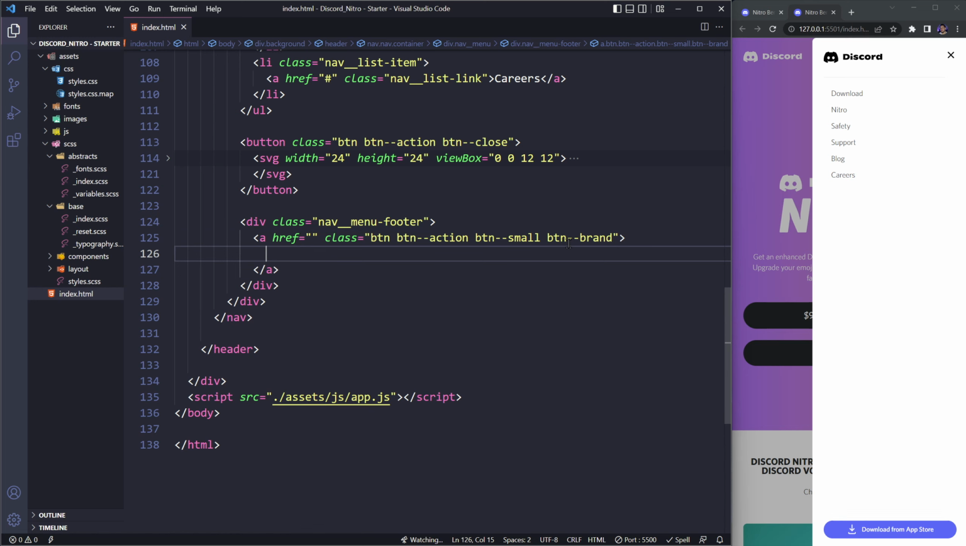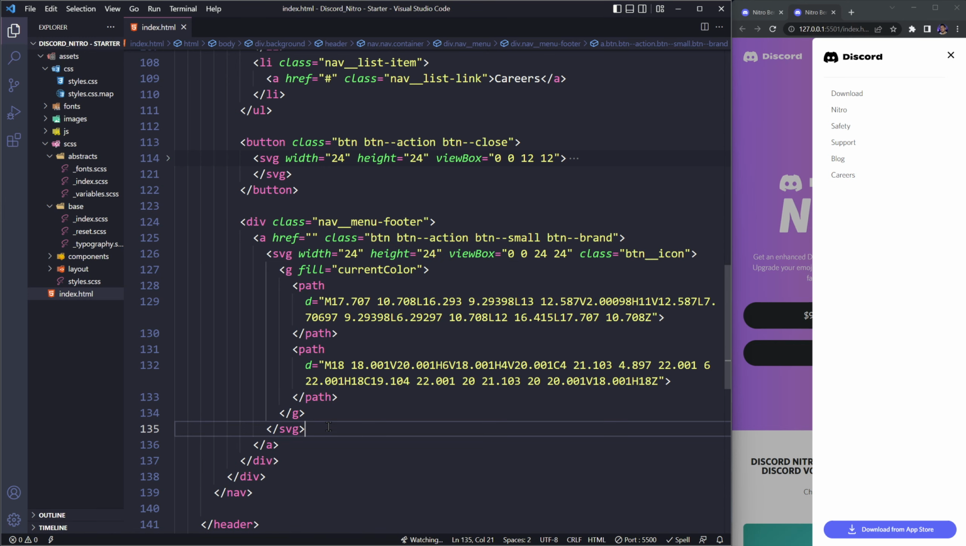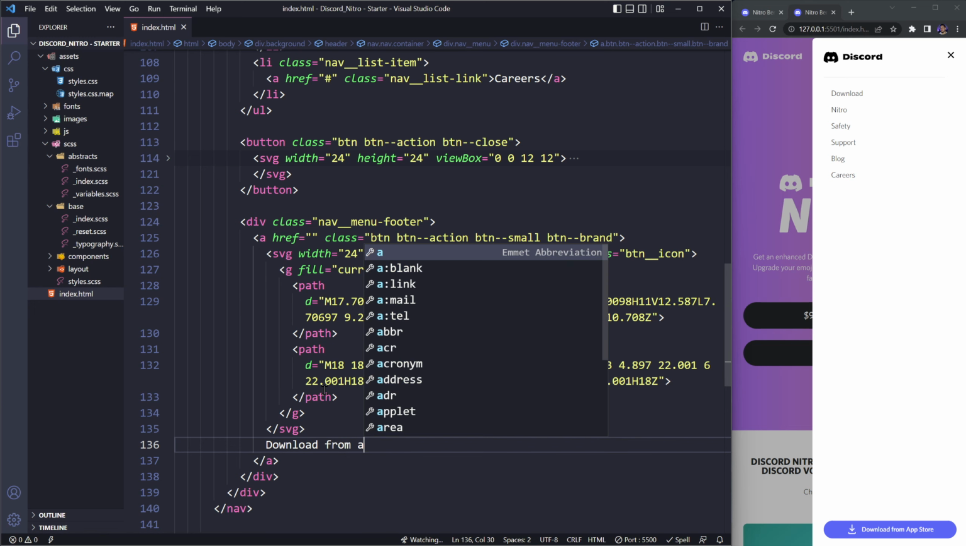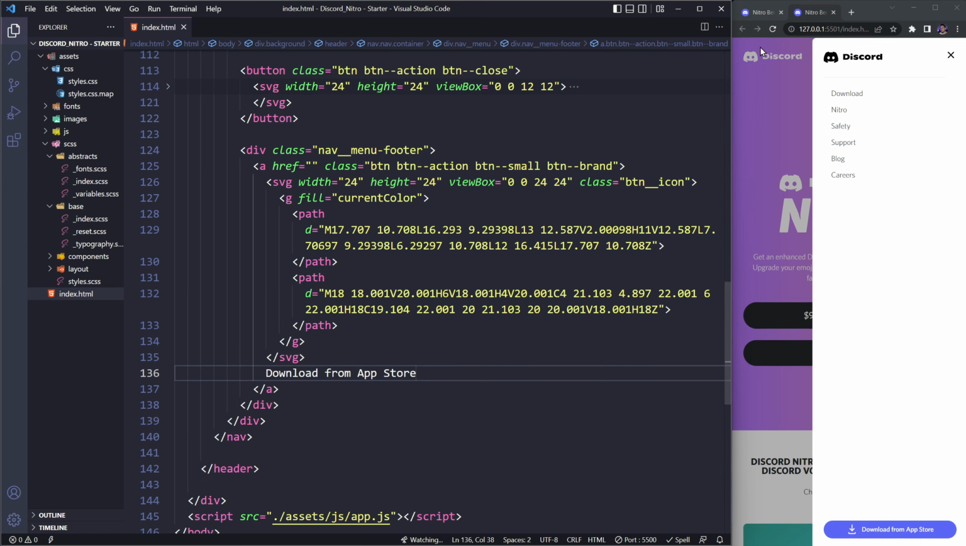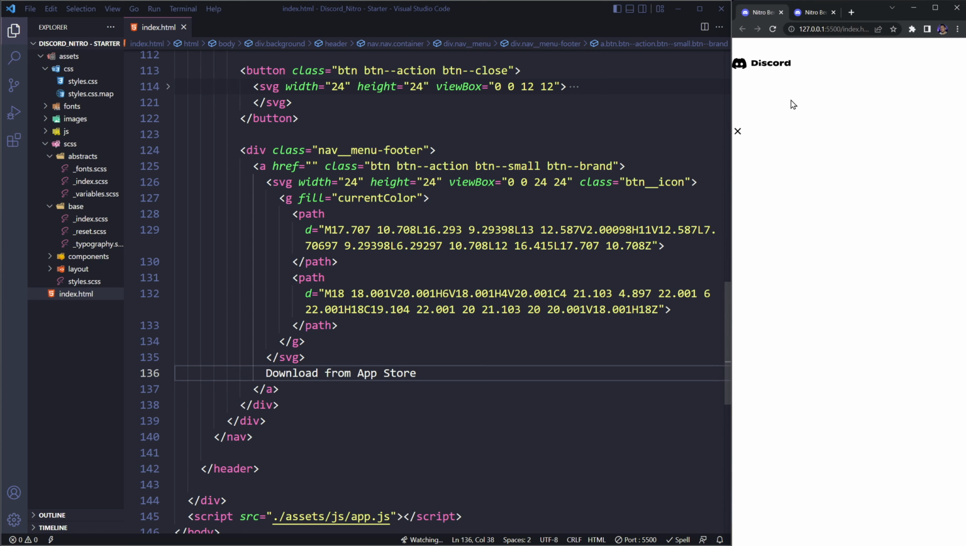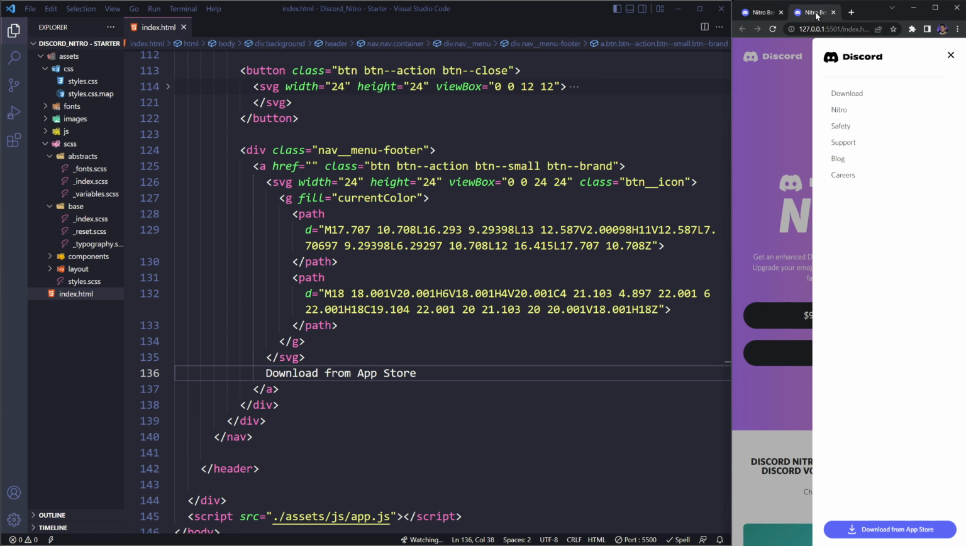And inside of here, what we're going to do is add in another SVG. So this SVG is going to be for this download icon. So let me just grab that really quickly. And I'm going to paste it in there. And then underneath, what I'm going to do is just add in the text download from App Store. And that's starting to look a lot better already. So obviously a lot of the content is just merging in with the background.